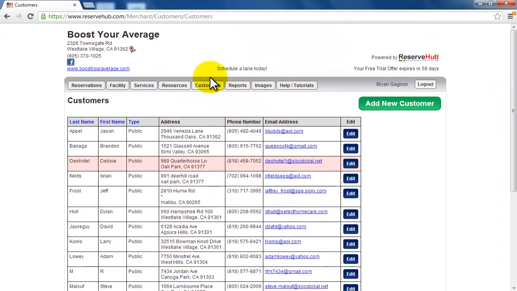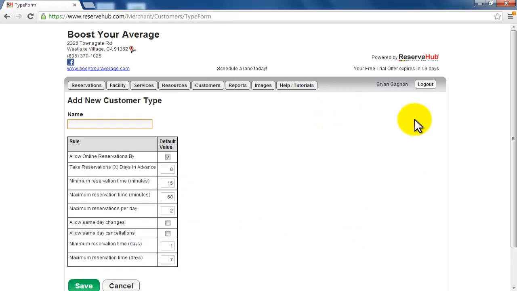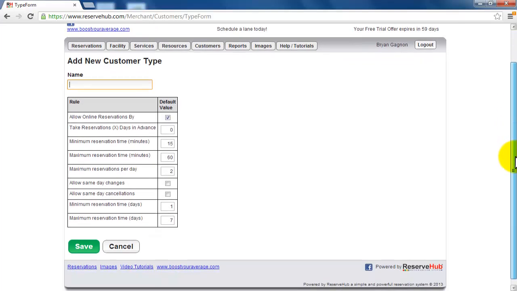Let's go back up to the menu system, hold our mouse over Customers, and click on Customer Categories. This is where we can add new customer categories, edit or delete them. We can also set business rules per customer category as well. It looks like this facility owner created a customer category called Restricted Customers. He also doesn't want this customer to create reservations online. Let's click on Add New Customer Category. As you can see below, we have rules, which are the same rules that we applied to the resources earlier.